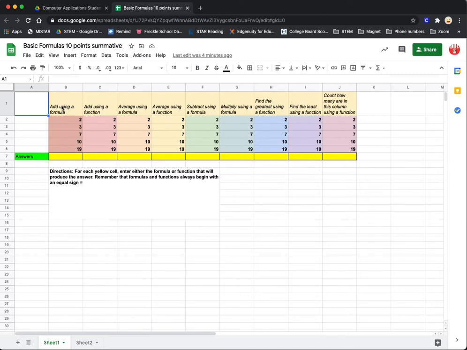So what we're going to do is I'm going to give you an example here. The directions are add using a formula. And here's how you do formulas. This is super important to understand. It's not complicated, but you have to be careful. So click in the cell where you want your answer to be. In this case, it's going to be B7.